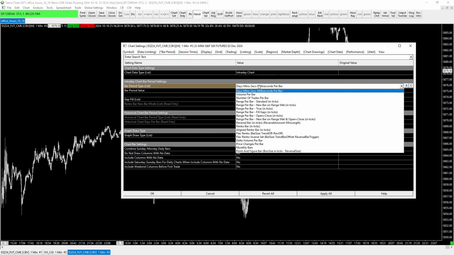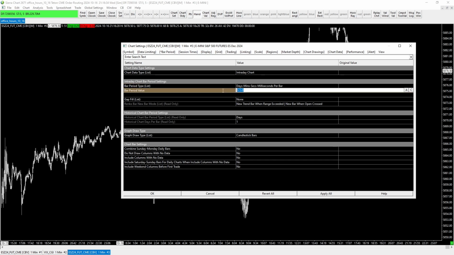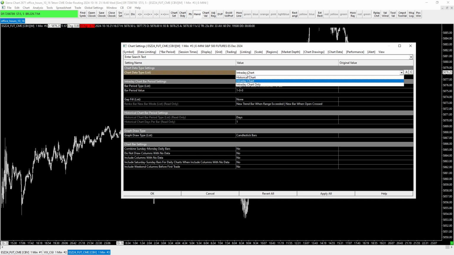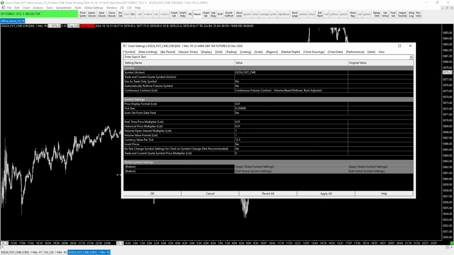let's see. I want to do days, minutes, seconds per bar. I'm just going to do 1 day. Still intraday. I want my session times to be the ones giving me the bar.